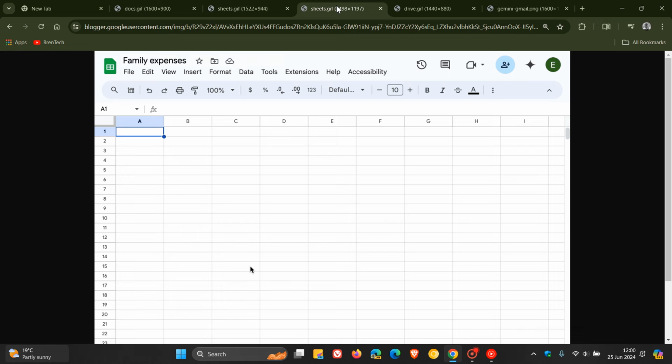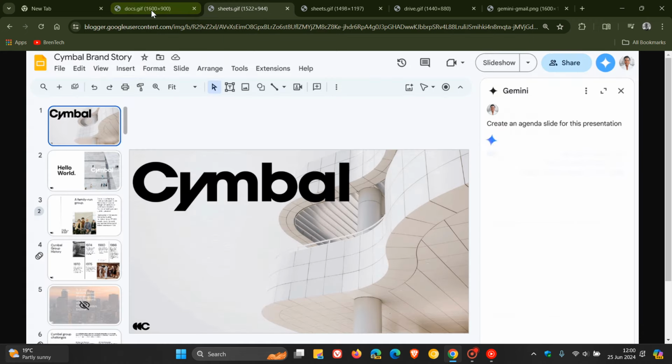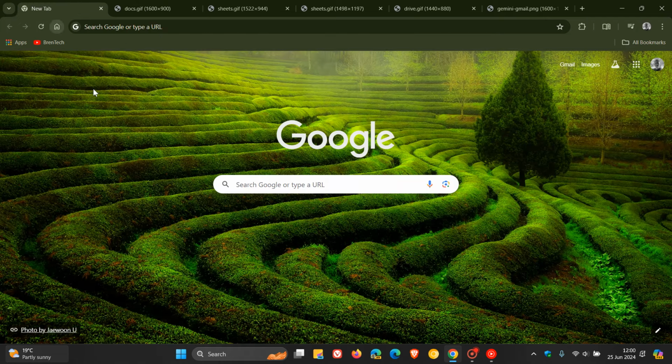So as mentioned, not available if you are using a personal account like I am, but nonetheless, if you are signed up with a Workspace account and are a Google Workspace customer, then those are the improvements that are now rolling out across Docs, Slides, Sheets, Drive, and Gmail.